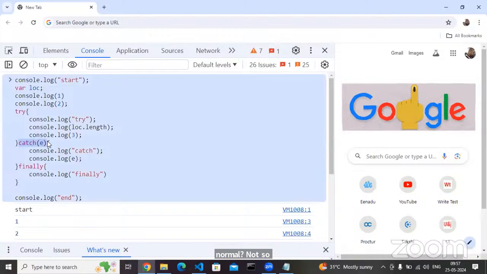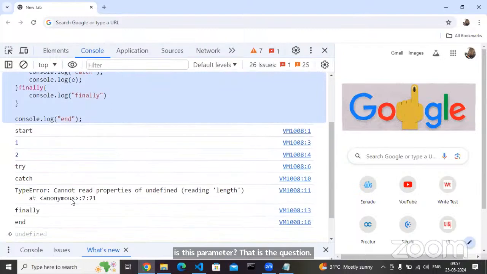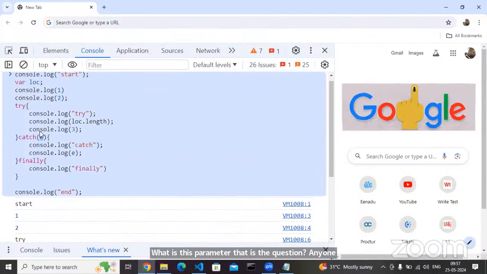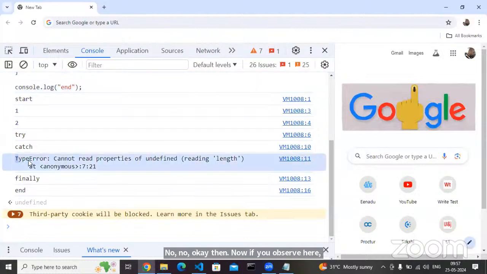So now my catch is a function called by passing one parameter or not. Now tell me something about what this parameter is. That is the question. Anyone knows about that parameter? Don't know? Okay, then. Now, if you observe here, see, my catch type error is there, right? Okay, this type error is which type? Anyone knows? This type error is which type?